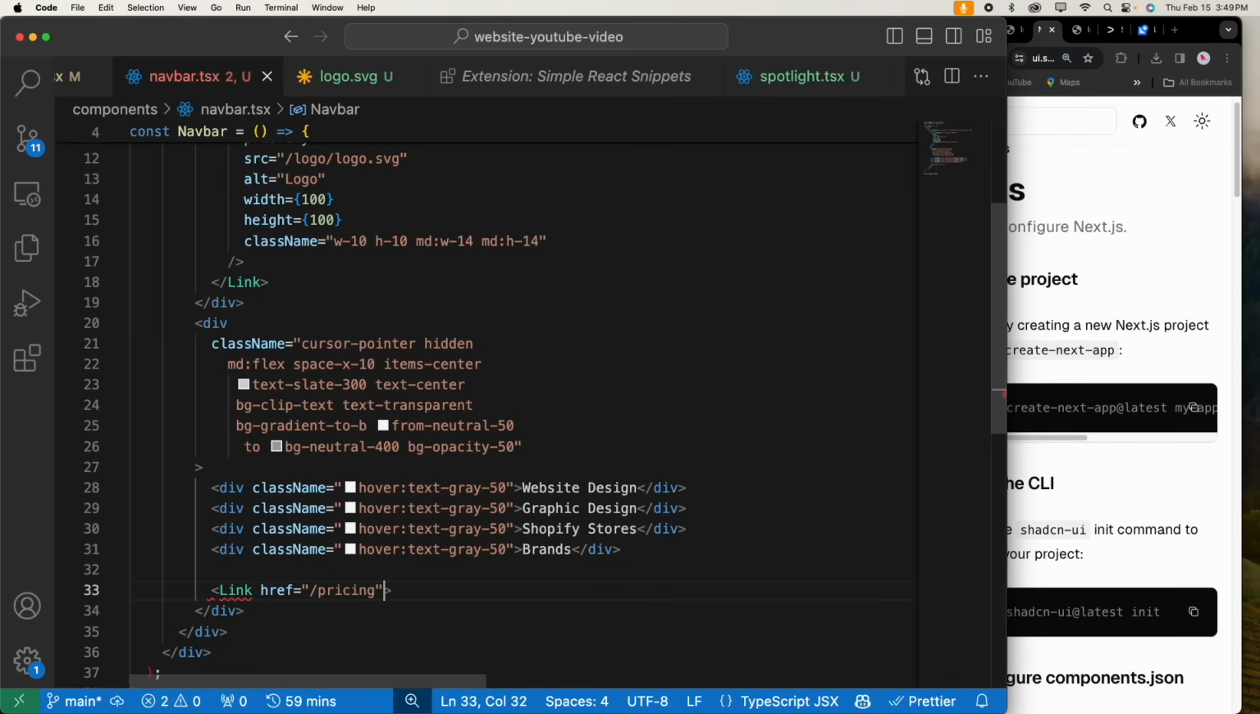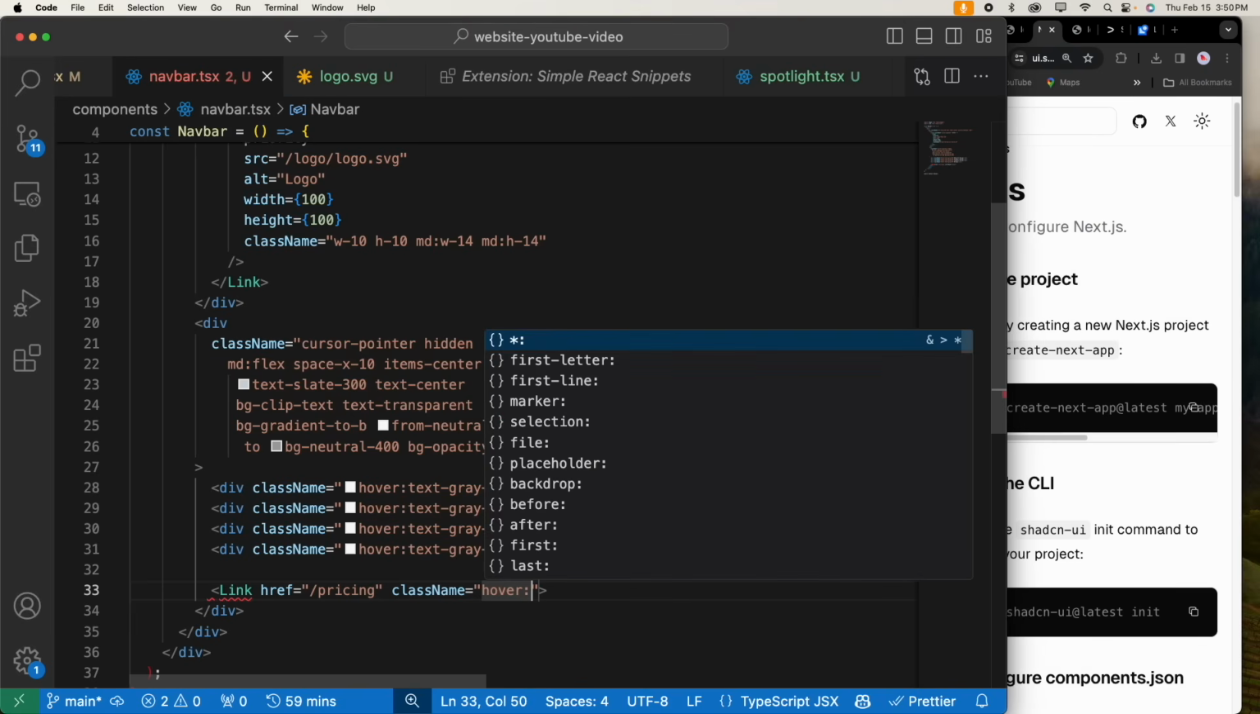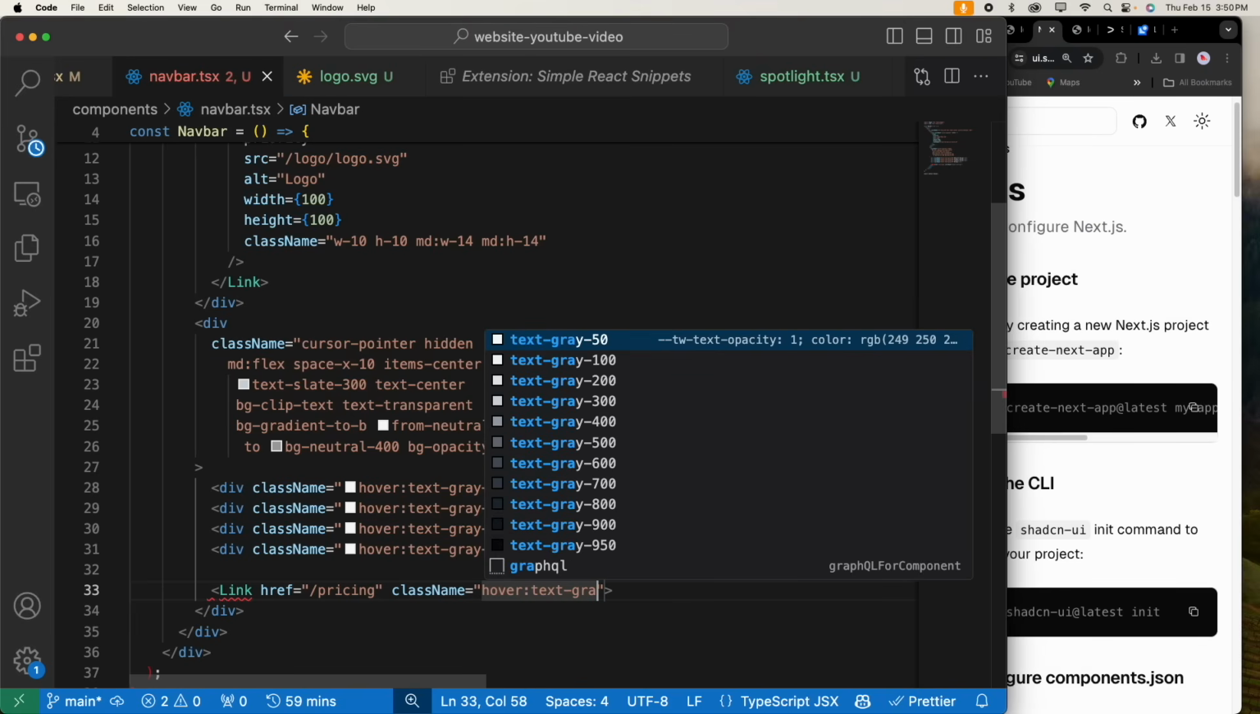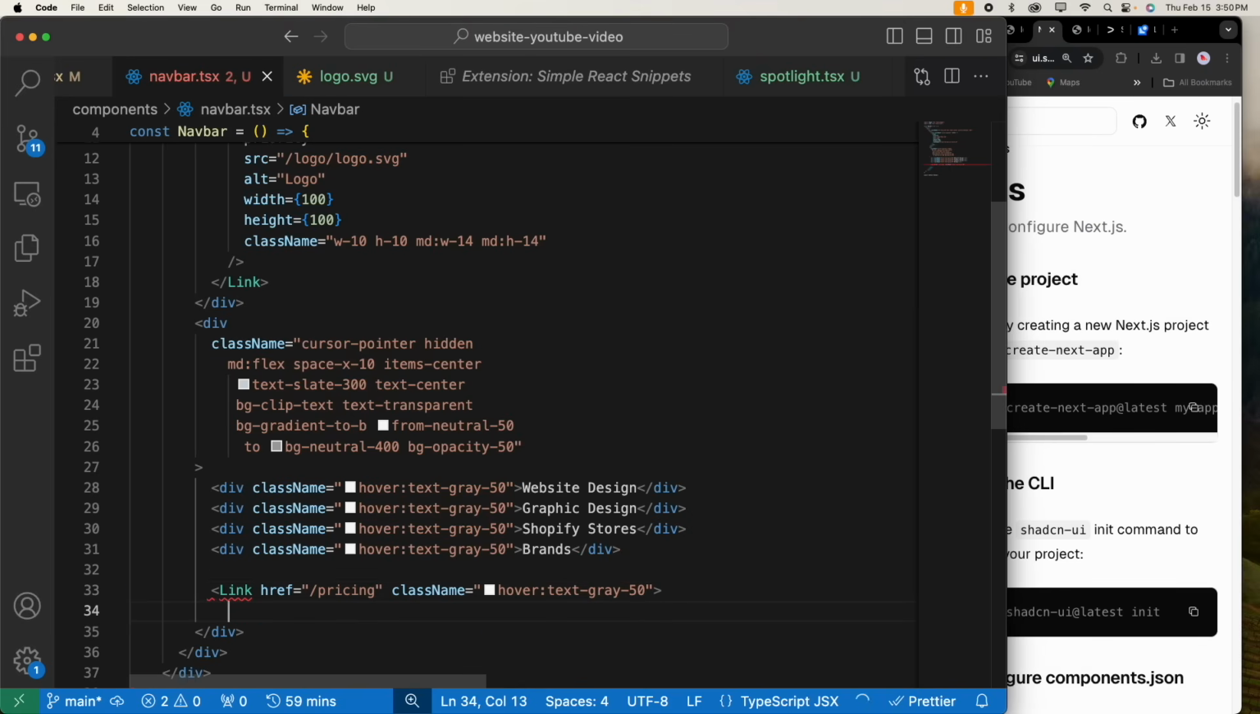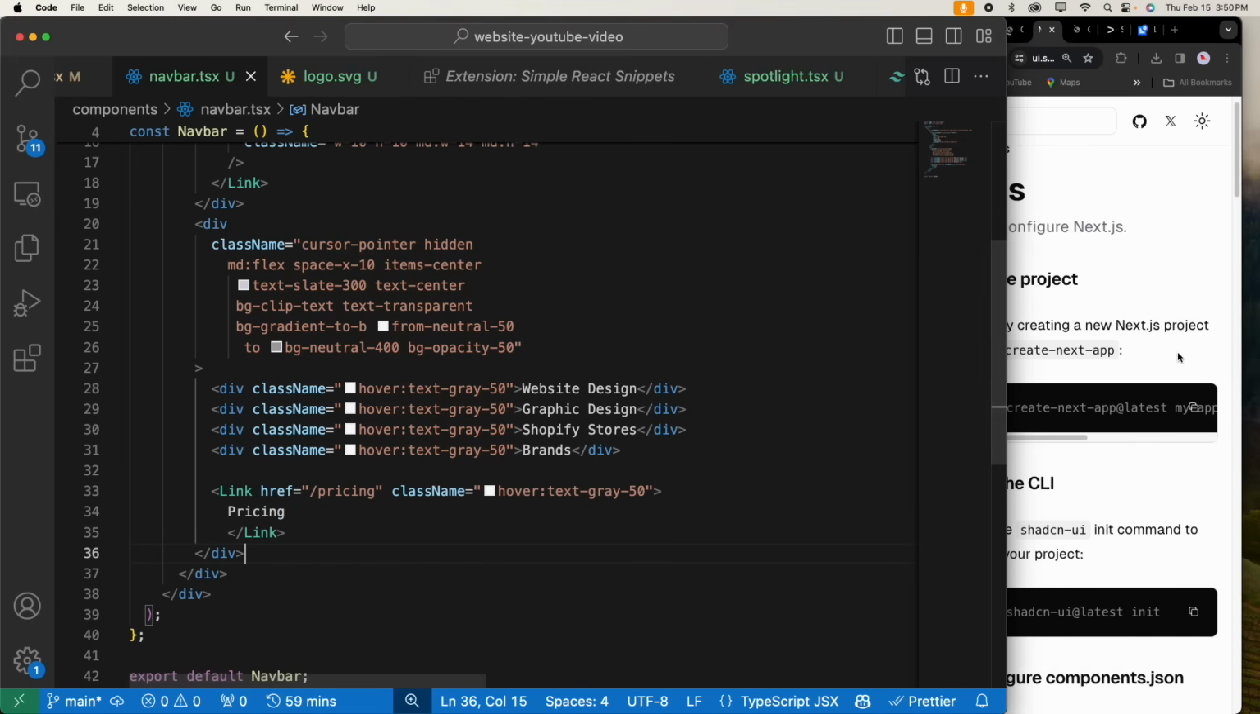And I'm going to say class name, same thing. So hover text is going to be gray 50. And then I want to say pricing. Make sure I close the link tag just like this.